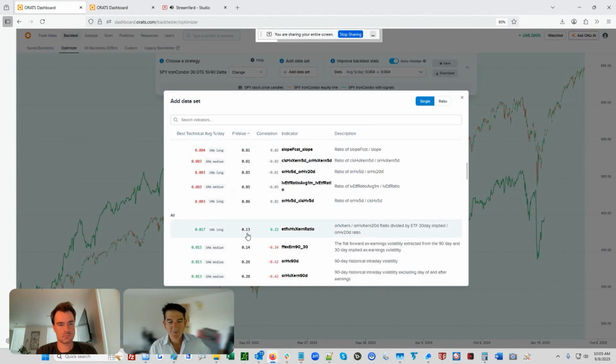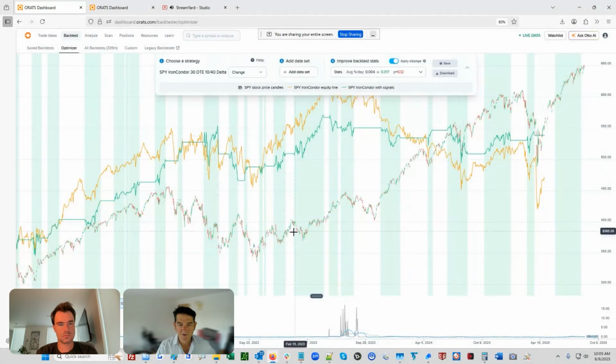And here's 0.13 all the way up to 1/7, and that's a decent one. This is comparing the implied volatility to the ETF's historical volatility ratio. If you ever have any questions on what these mean, you can pull up Otto over here and ask, and Otto will talk to you about this.